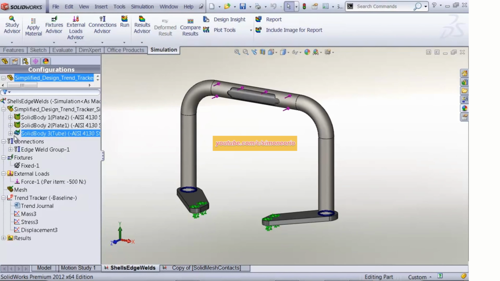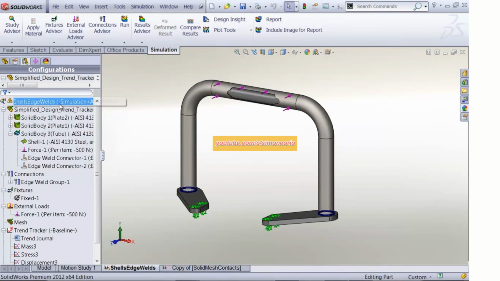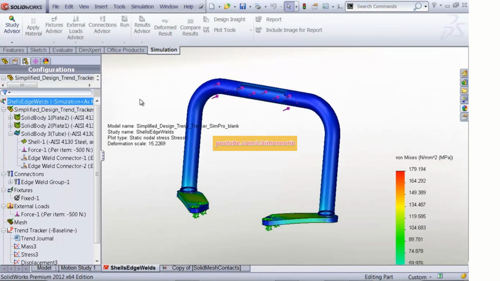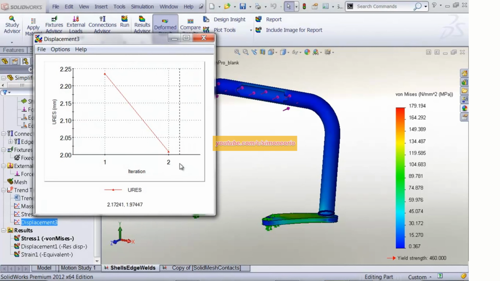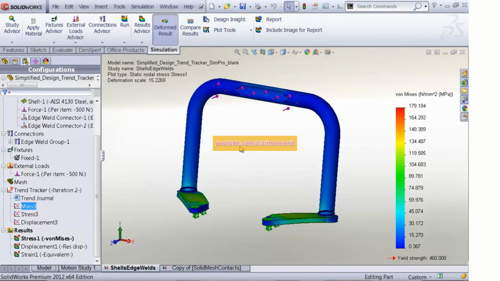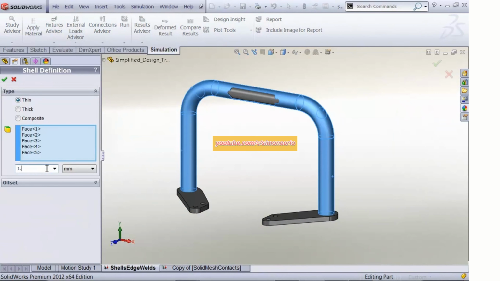Nice thing about shell elements is I can adjust the thickness without having to change anything in the geometry. So let's change this to 3 millimeters thick and rerun. And we see now we're getting close to our target of 2 millimeters, but we can see which direction the stress is going. Obviously it's increasing. That's not the route I want to go. Let's go with a more efficient route, and that's keeping the tube at the same thickness, but let's increase the outer diameter of the tube.